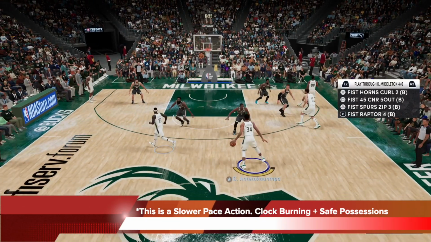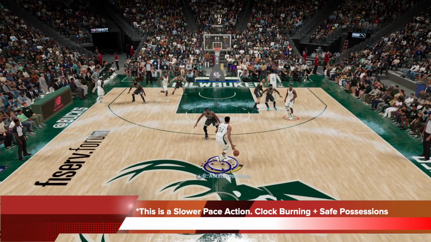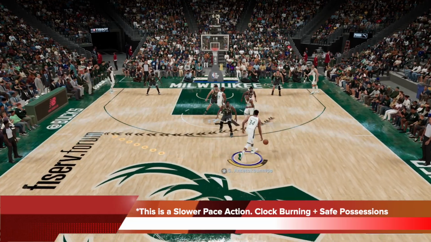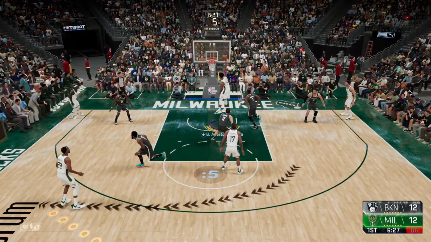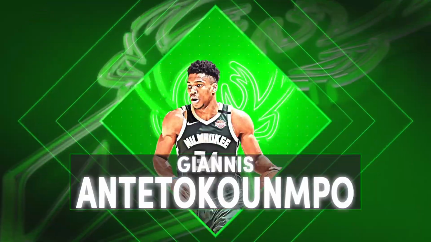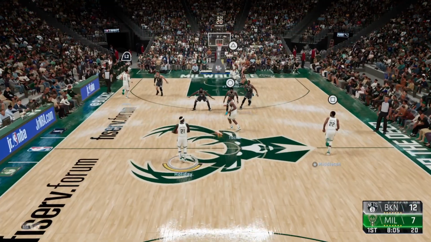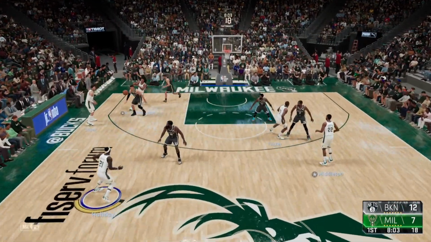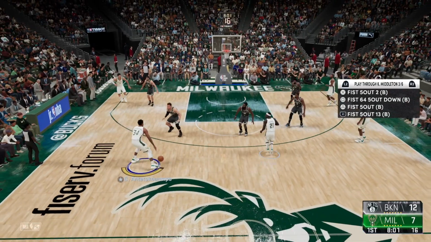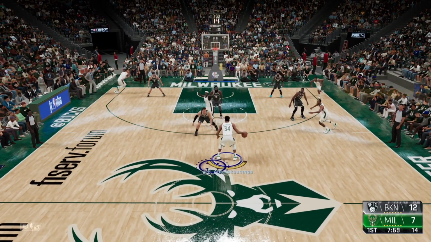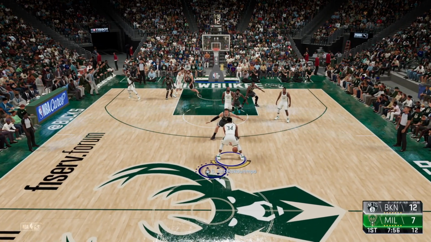And in regards to the Horns Curl 2, it's a slower pace action, clock learning, kind of safe possession play. I actually like using this when I have a lead or when I just want to slow the game down. So different plays, different pacing. But it does involve your big three. So you can see if you have a big three going, these plays are perfect, depending on who you have as pick and roll ball handler and pick and roll screener.